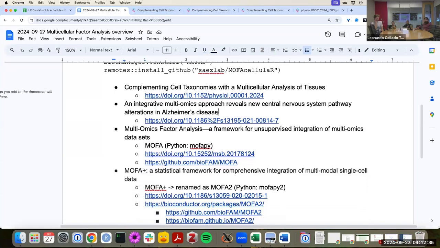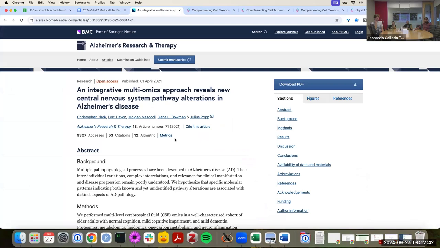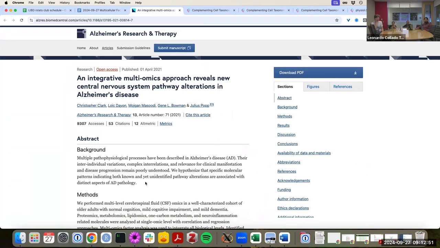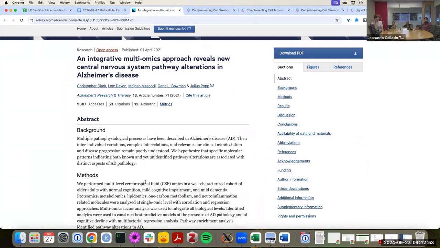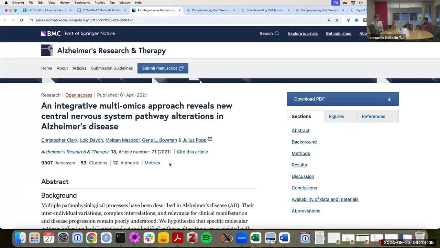You might ask yourself, well, have people used this framework in things that maybe are relevant to us? And so there's this paper from 2021 where they applied the MFA framework, or here they call it multi-omics factor analysis. That's just a different name for the same thing, where they applied it to integrate multi-omic data.